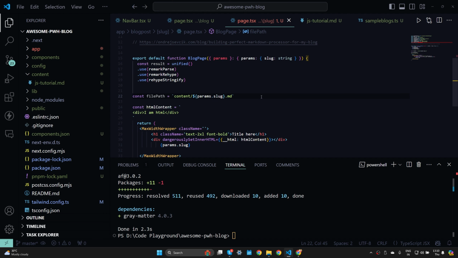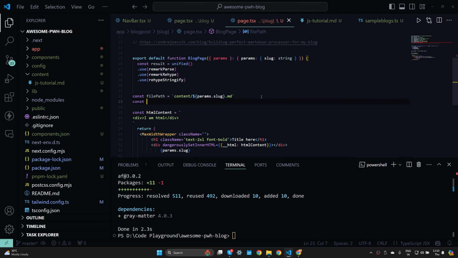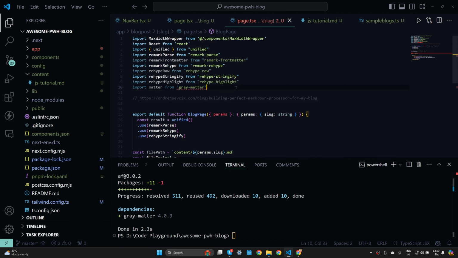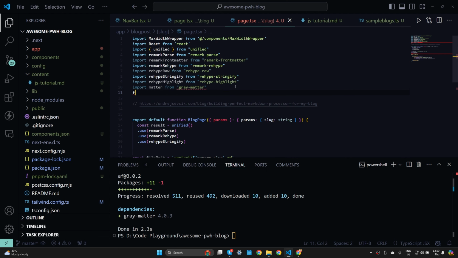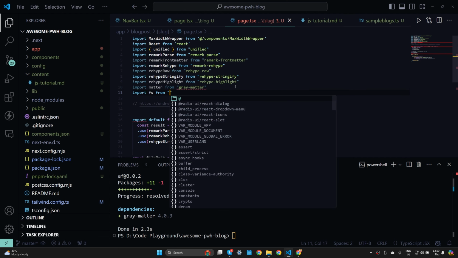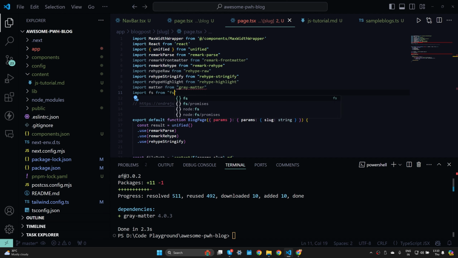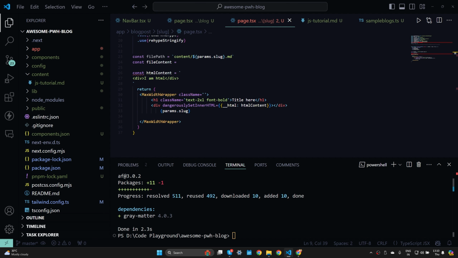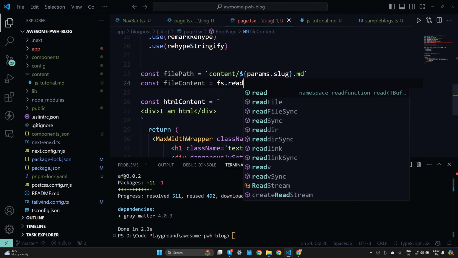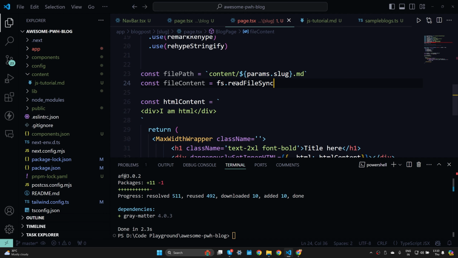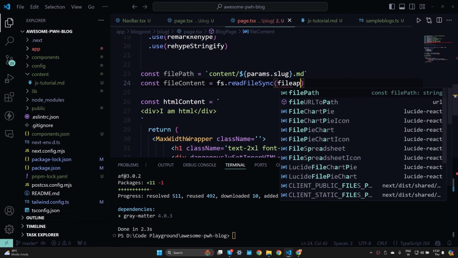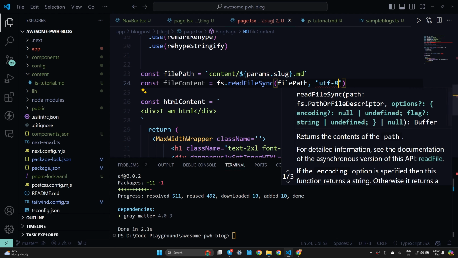So we are basically reading this file. Now what I'll do is I'll say const fileContent is equal to, I'll use the fs package. fs is a package, import fs from fs, if I'm not wrong. Yes, import fs from fs, and this will import the file system package. Now what I'll do is I'll read the directory. I'll say fileContent is equal to, firstly I'll read the file. I'll say fs dot readFileSync, and readFileSync will help me read the file. filePath, utf-8.